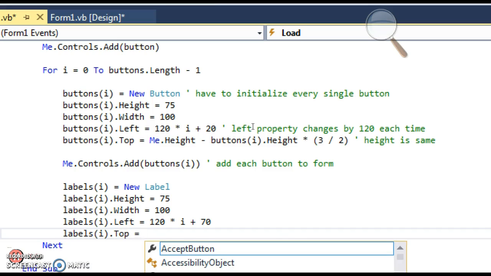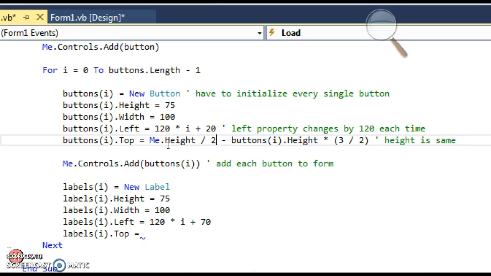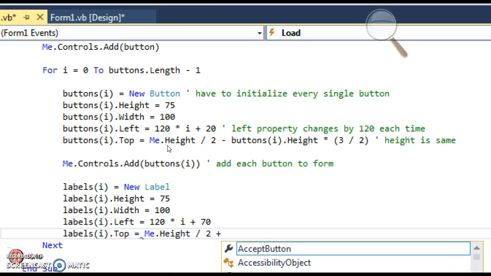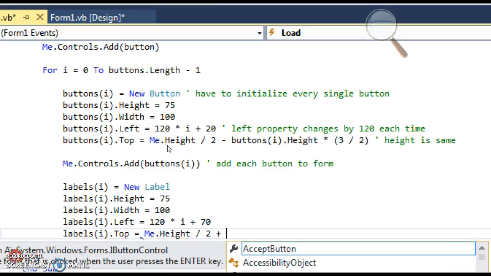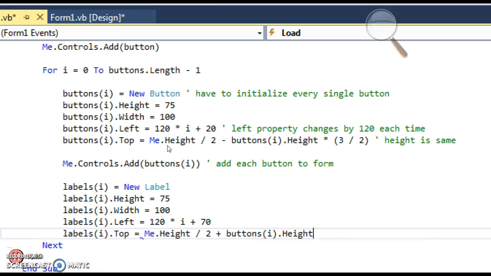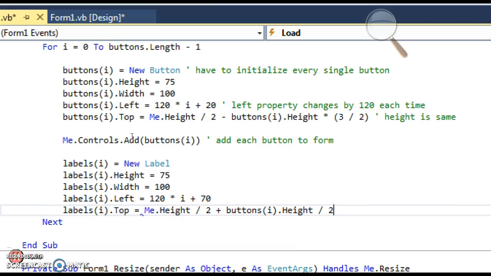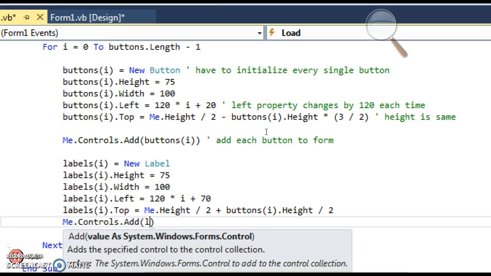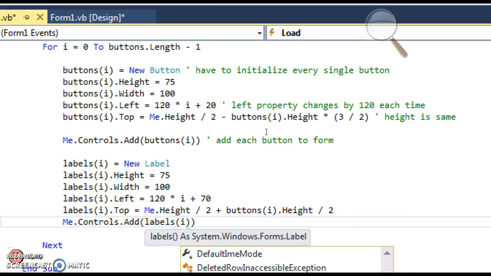Top. Now, setting the top value, I guess I have mine at the bottom, don't I? Setting the top value, you can do me.height divided by 2, but you can add like half of the button height or something like that. Basically, you just need it to be lower or higher than your buttons. And then you got to make sure that you're doing your me.controls.add labels I.